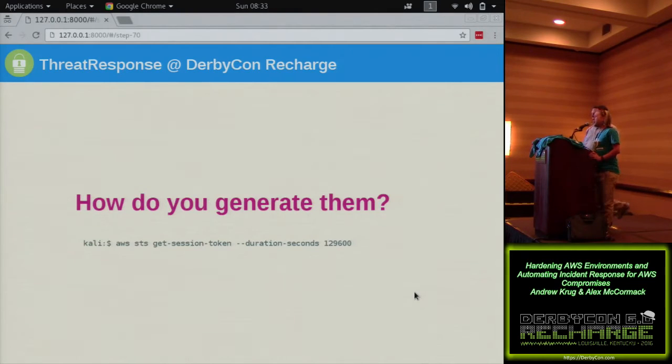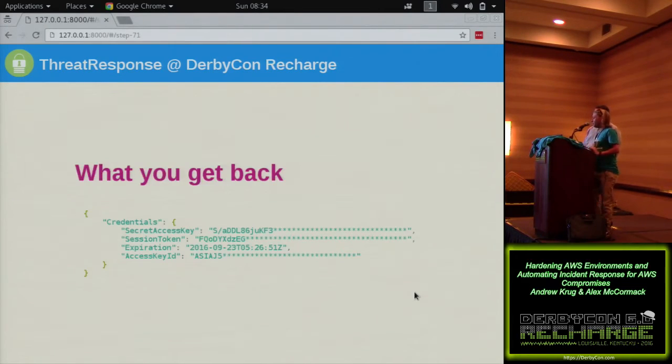So with the EC2 command line, you can generate these with AWS STS get session token, and you can specify a duration in seconds that the session token will be valid for. I think this can be up to like 72 hours or something. It's a really high number. I might be wrong about that, but it's large. And so these session tokens are an access key, a secret key, and a token, and you can just plop that in a Boto profile, and you can go to town with that token.